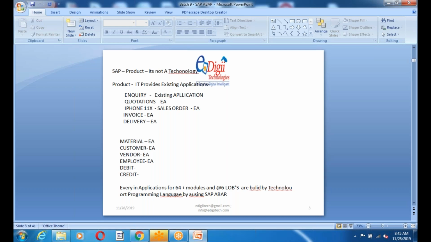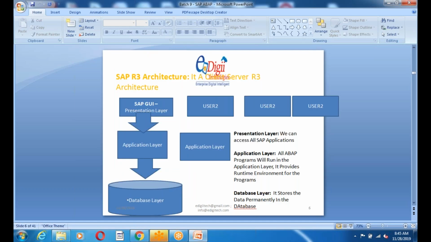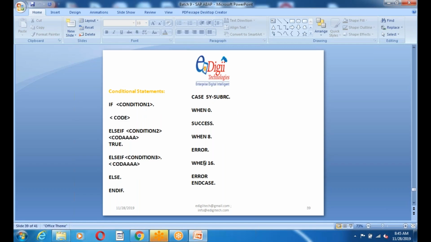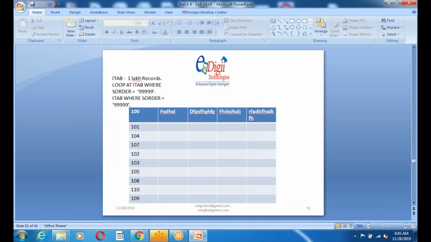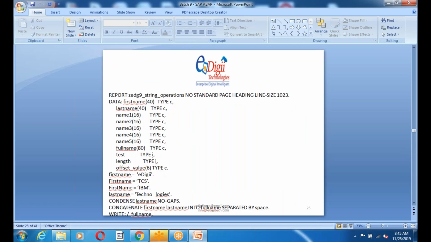If you want to define data objects, we need to have data types, and we have predefined data types: character, numeric, integer, date, time, string, xstring, packed decimal, and floating point. You have seen already what exactly the data types are. Next, if you want to assign values, we are going to use the assignment operators. One is equal and another one is move. Directly for a variable, we can assign the values by using equal and move.